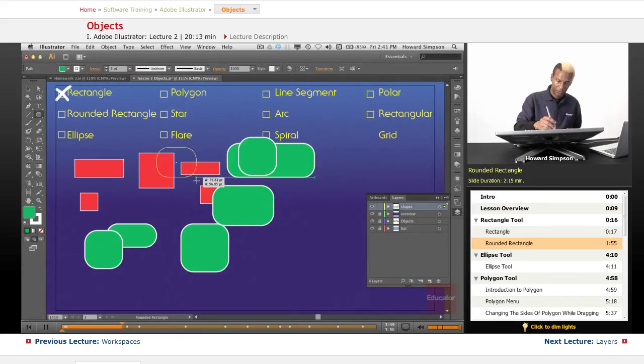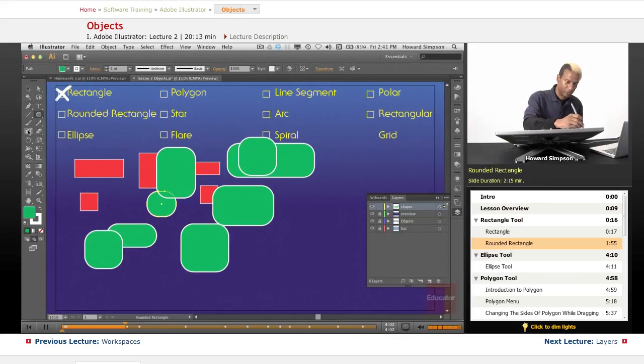Now watch as I pull here, it doesn't draw behind because these were in draw in normal mode. So now when I draw behind it with these, it goes behind it. So let's do that a little bit more. So that's the rounded rectangle. Now let's move on to ellipse.